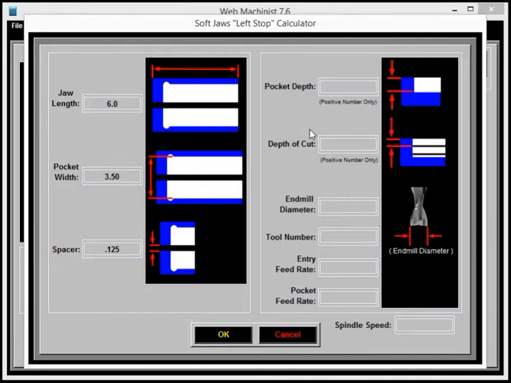Your pocket depth. Let's say you want to go down 500. You just put it as a positive number. You don't have to put a negative. Depth of cut, let's say 150 thousandths. What size end mill? Let's say using a 3/8 end mill, 375. Tool number, doesn't matter, say one.